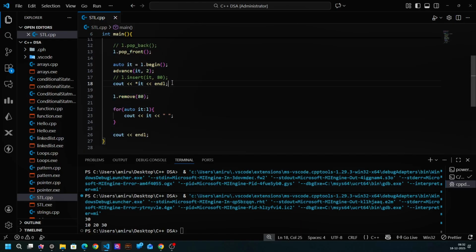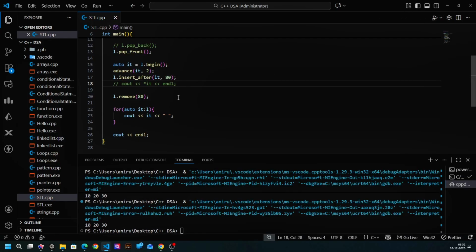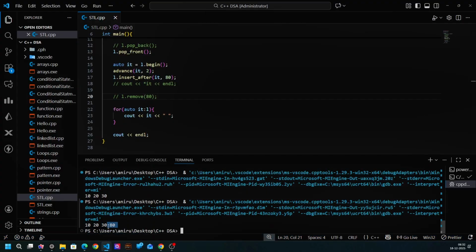Let's insert 80 also. Here insert is not allowed, so we have to write insert_after. Okay, so insert_after is allowed, now it is not printing. We are removing here, so it is printing 80. We can remove, and we can also use erase_after if we want to erase at a position. Let's remove all of them.